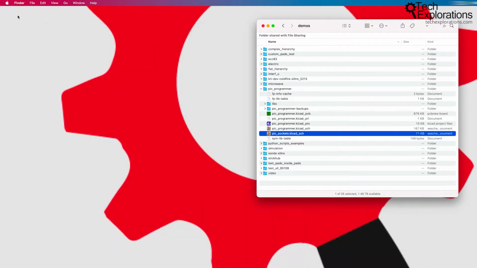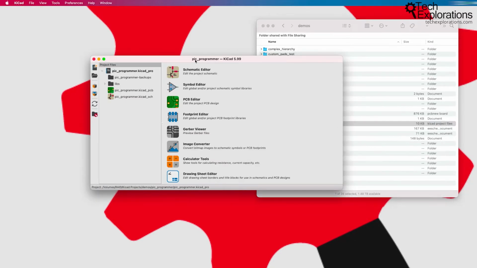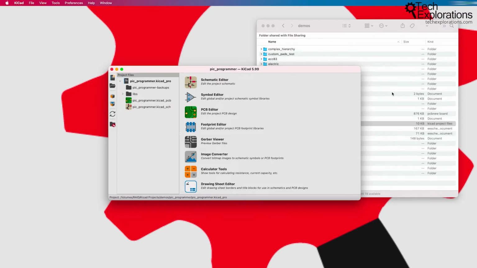I'm going to close both programs and then double click on the KiCad_Pro file, and that will bring up the KiCad project app. Now notice that it says here KiCad 5.99 instead of KiCad 6, and that's because for recording this particular lecture, I'm using an early release or early nightly build of KiCad 6.